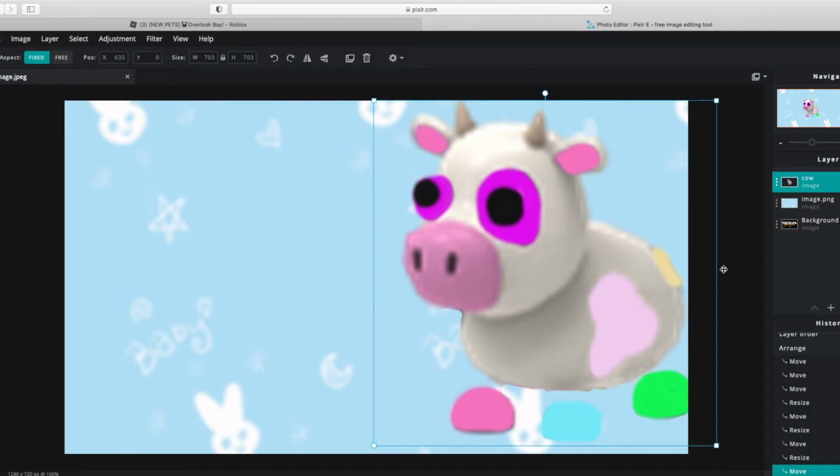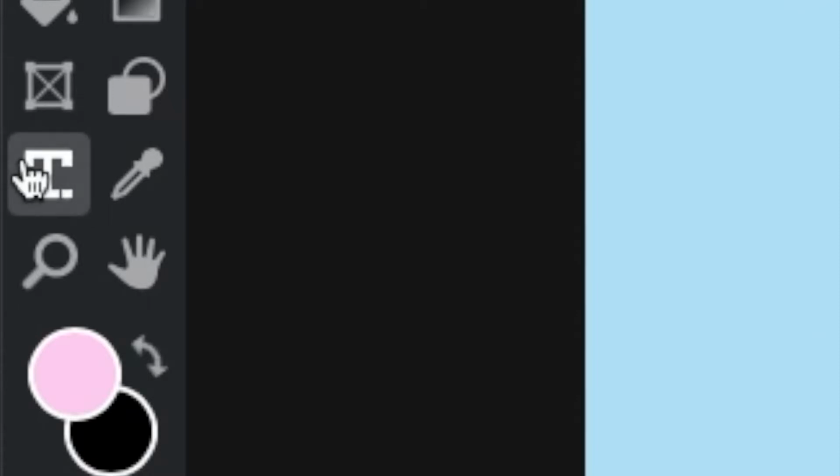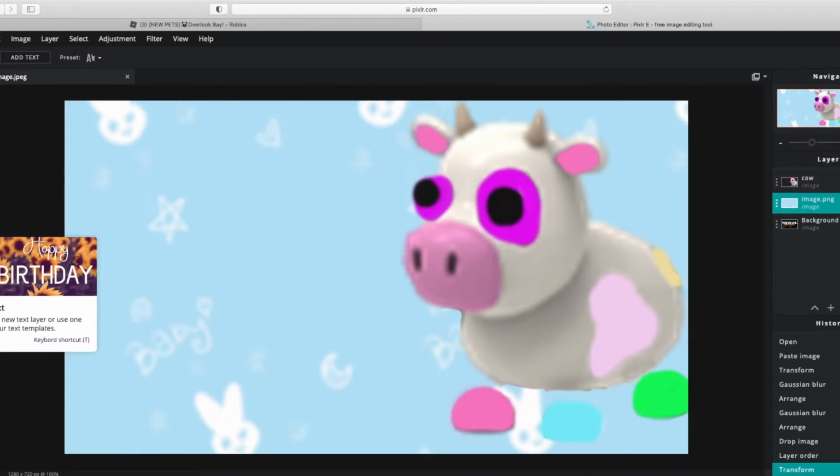So now it's time to add some text. To do this, just press this little text tool right here, and if you hover over it for a little bit, it'll say: text, add new layer of text or use one of our templates.